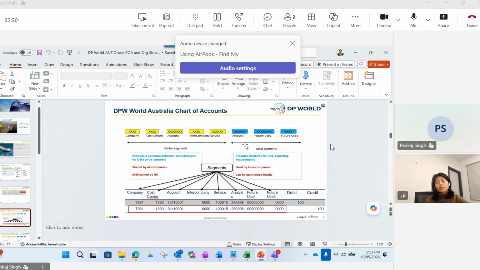Sometimes it causes some issues as well, then they reach out to me to get it sorted. And then this is the future use segment. In future, if you want to include some other dimension, this is the provision done. So usually it is always 000.